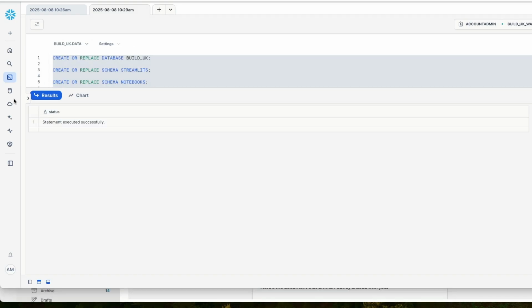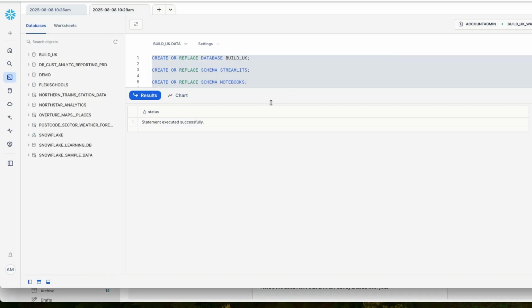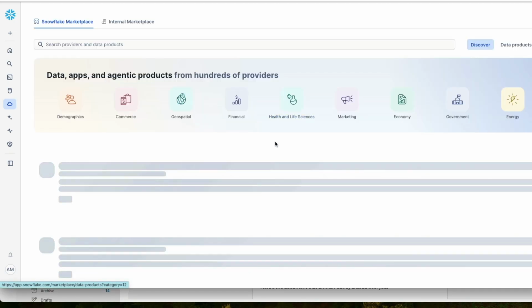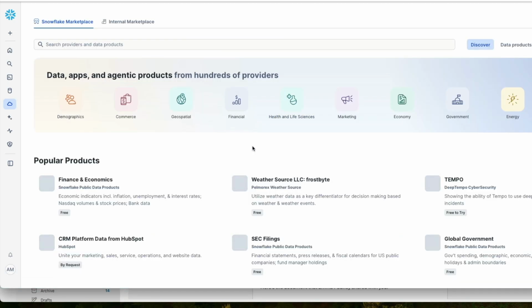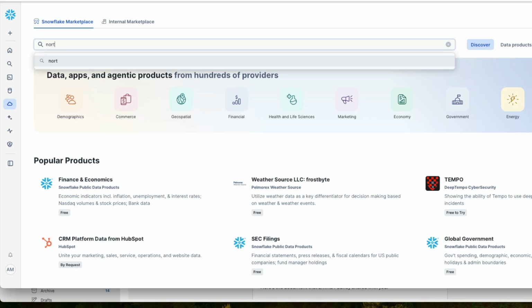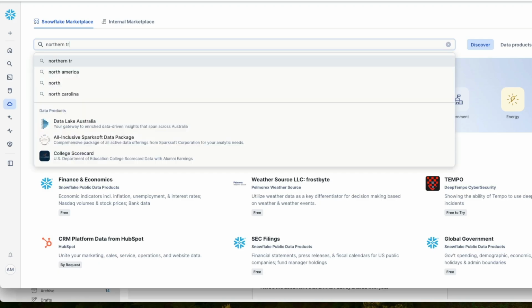Okay, so the next thing that we're going to do is we're going to get the data sets that we need to run our quick start. And to do that, we're going to go down to data products and we're going to go to the Snowflake Marketplace. Now, if you haven't used the Snowflake Marketplace before, it has a whole bunch of free and paid for data sets, which are updated by third parties and made available for you to bring into your Snowflake environment in a really easy and seamless way. We're going to go to the search bar here and we're going to bring in Northern Train Station data.